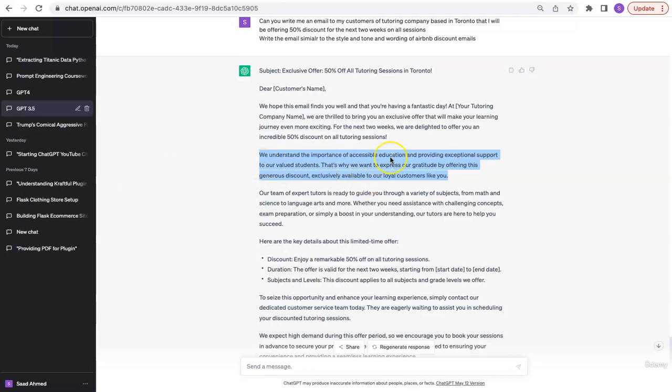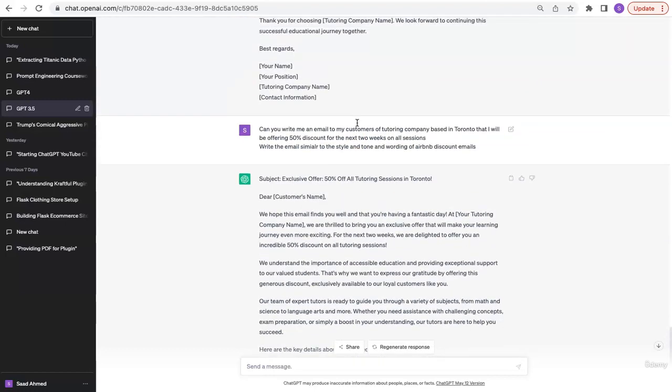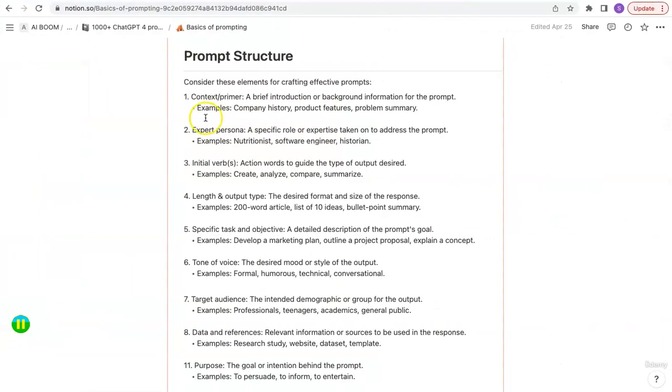We understand the importance of accessible education and providing exceptional support to our valued students. That's why we want to express our gratitude by offering this generous discount exclusively available to our loyal customers like you. And Airbnb focuses on its customers and that loyalty really matters to them. So this way, by providing more context to GPT, we can actually get more out of the answer that we're looking for.